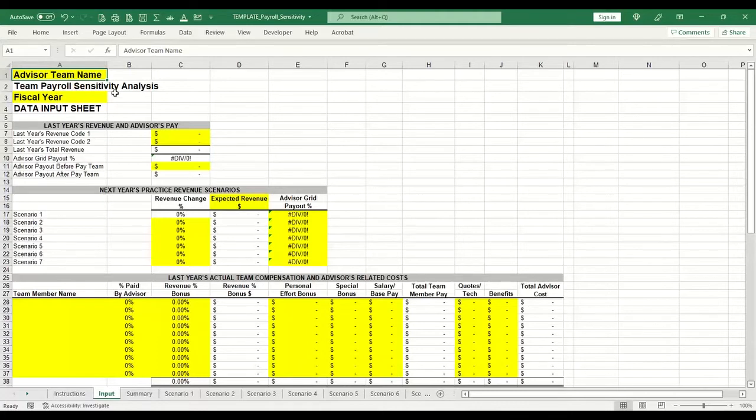Let's start at the top and work our way down. Begin by filling in the yellow cells with your name and team name in the fiscal year. I'm calling you Awesome Advisor. Next, we come to last year's revenue and advisor pay. In this section, you're going to summarize your previous year's revenue and pay.